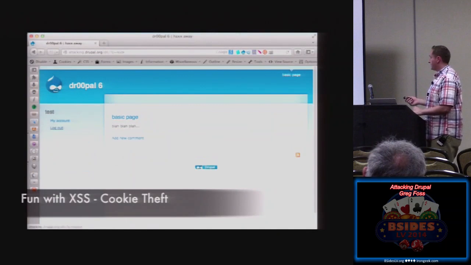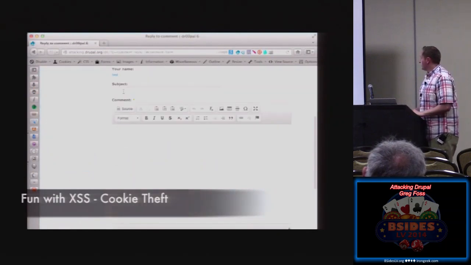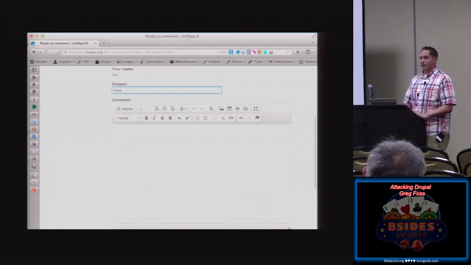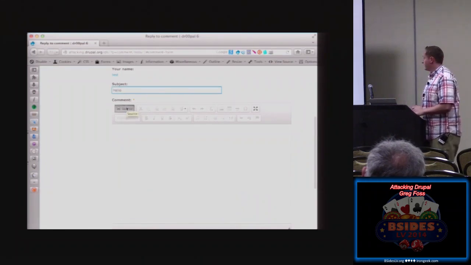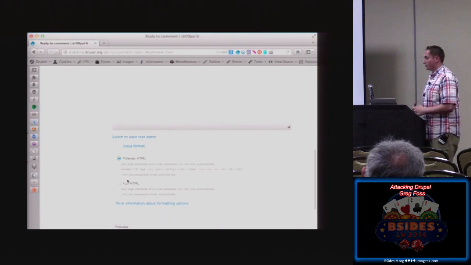Now, you can do the same attack with Drupal 7, but it's a little trickier. So next, you know how we were talking about persistent cross-site scripting. Here I want to show some nifty little cross-site scripting attacks you can do with persistent XSS within Drupal specifically.